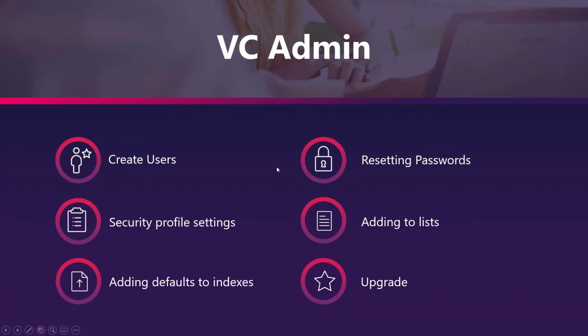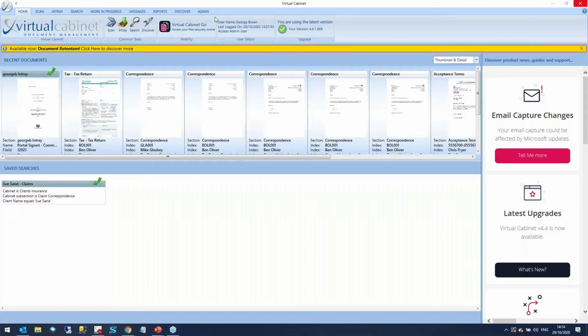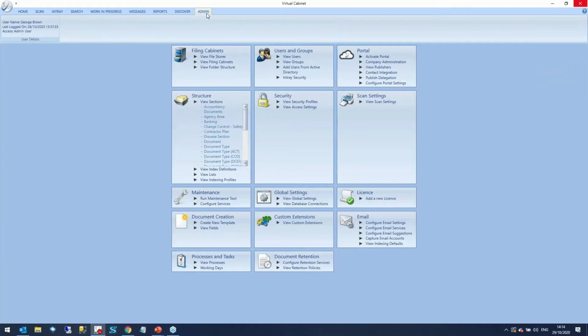So I'll just run through these very briefly. Within Virtual Cabinet itself, I'll pop back over to here and show you how to do these things as we go. Okay, so I hope once again all of you do have an admin tab. If you don't, and this is stuff that you're anticipating having to do, either speak to an administrator there or give us a shout and we'll sort it out for you.